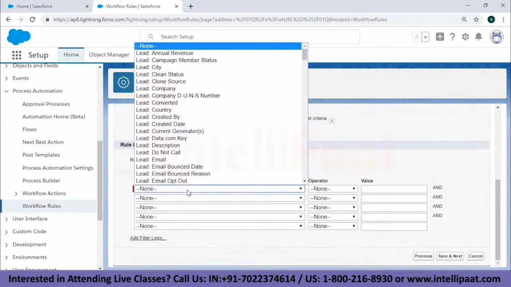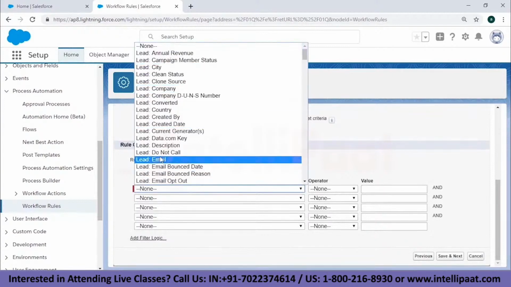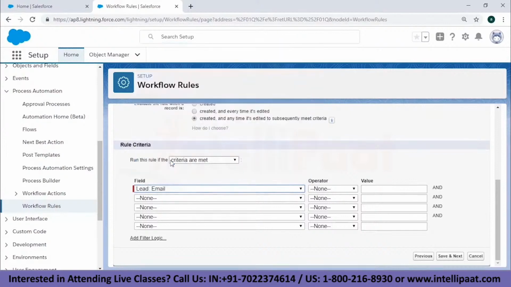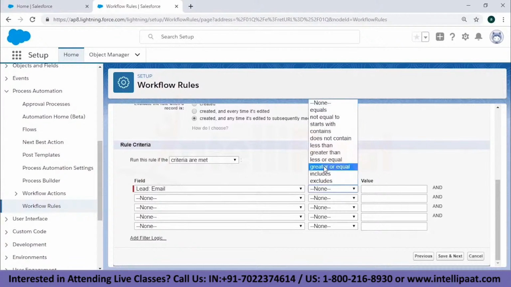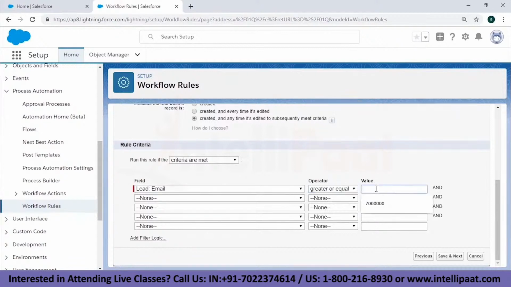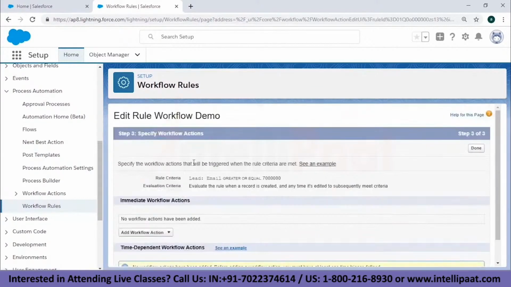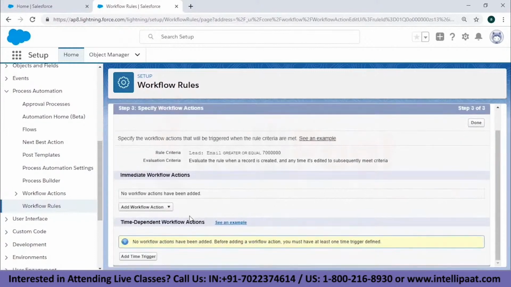In the field, I'll choose lead email, because I want an email to be sent to the manager. And then I have an operator which says greater or equal to, and the value would be 7 million. And then I'm going to say save and next. Okay, so our workflow rule is created, but now we need to add an action to it.